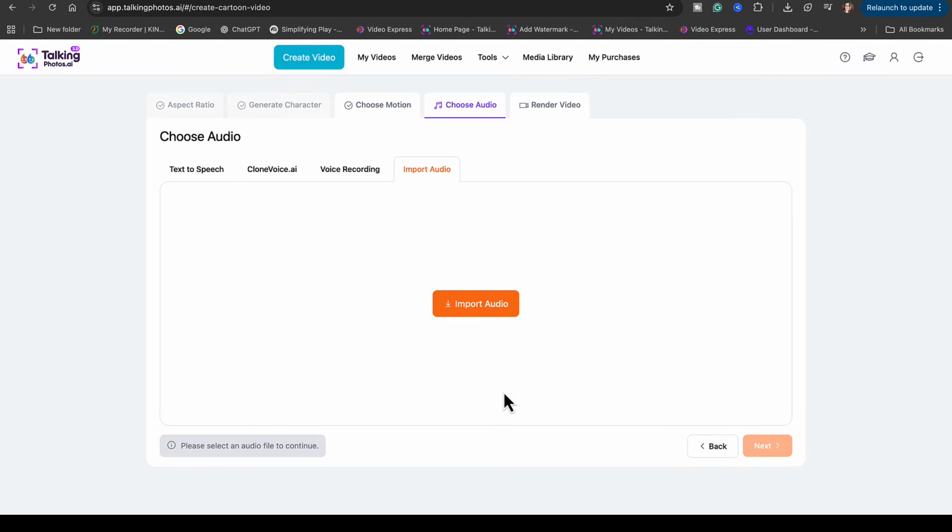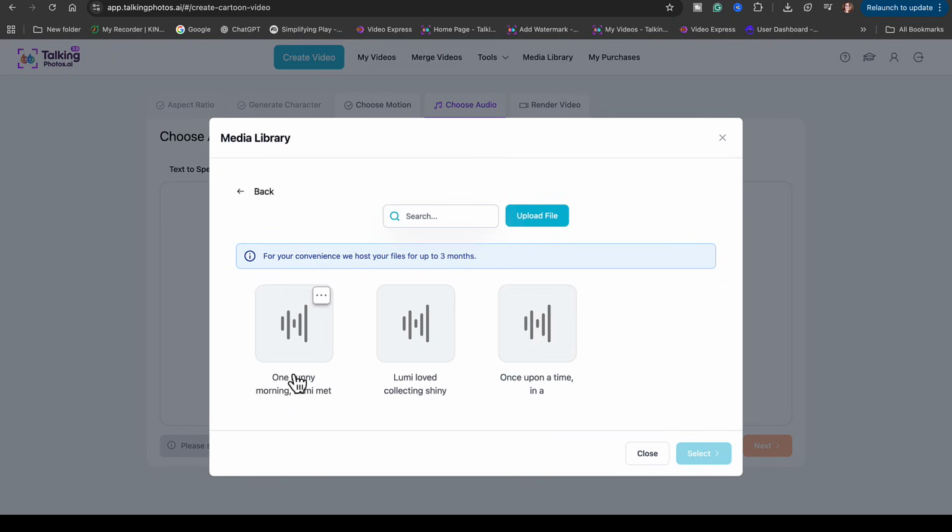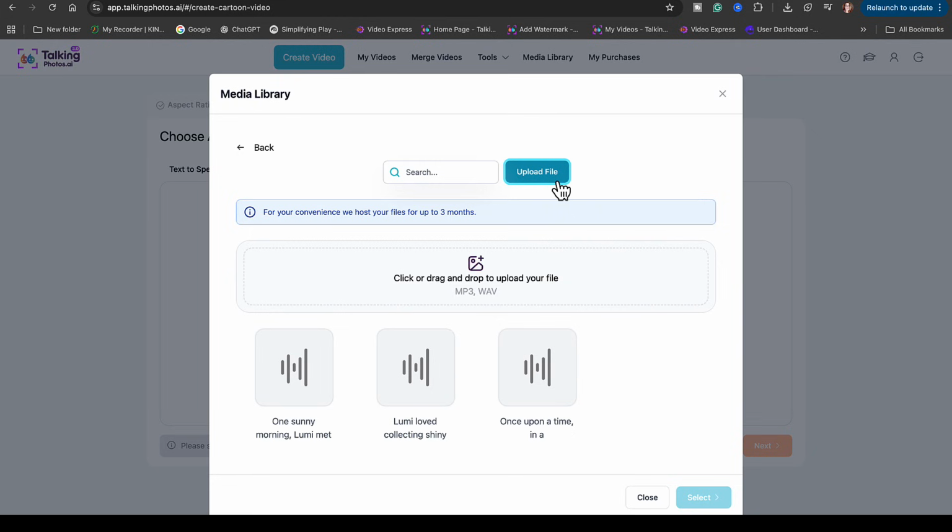From here, we're going to import the audio of that scene. Click import audio, and go to the folder I created for that story. I'm going to click this one, and upload the audio that we just created from Clone Voice. Upload the file, and there you go.